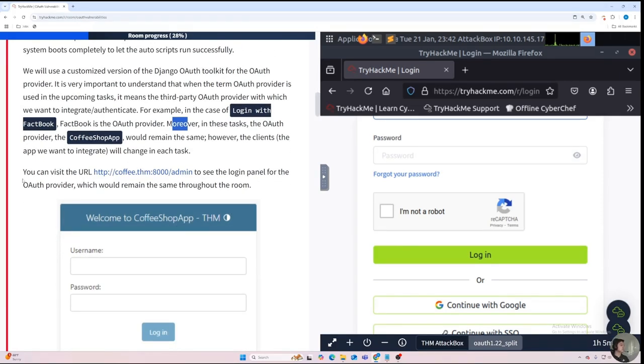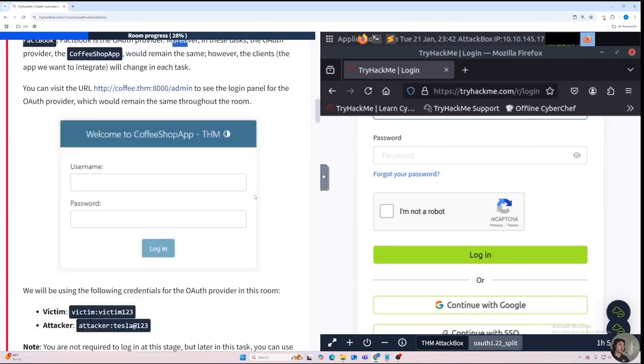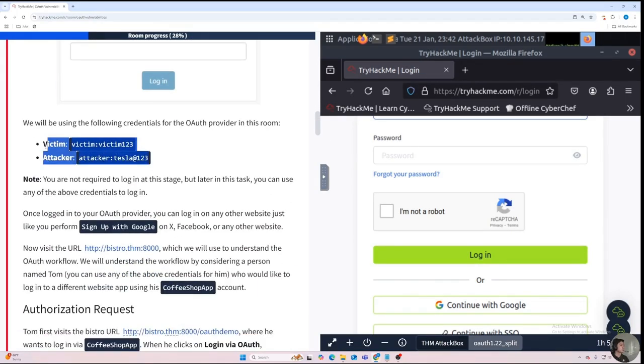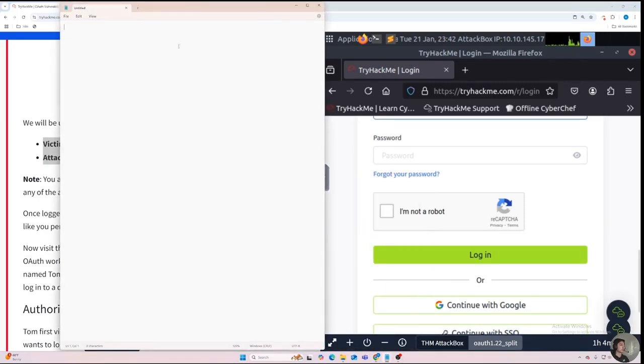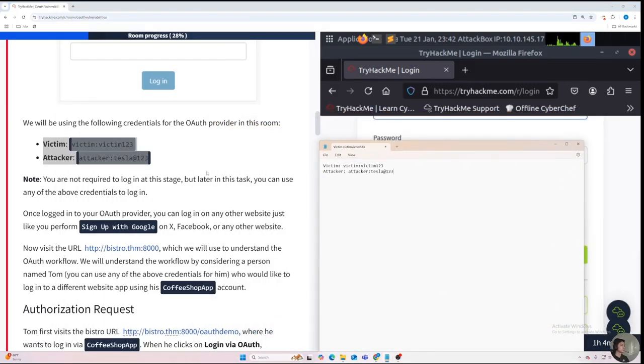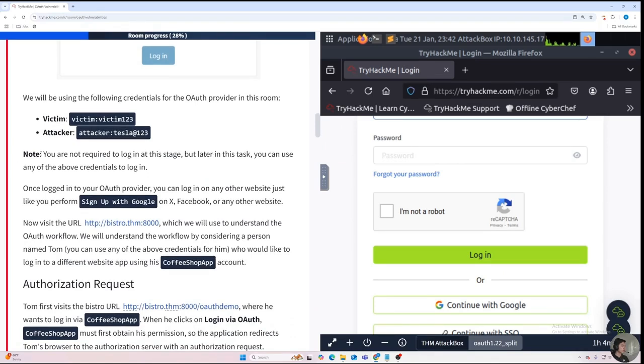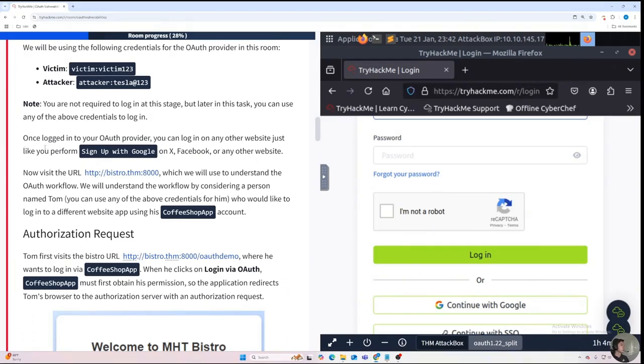Okay. You can visit this page to see the login panel for the OAuth provider, which would remain the same throughout the rooms. Okay. We have two sets of credentials right here. So at this stage, we're not required to log in, so we should be good. Let's continue reading. Once you log in to the OAuth provider, you can log in to any other website, just like you perform sign up in Google.